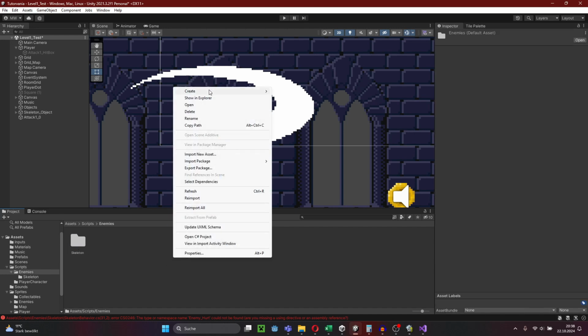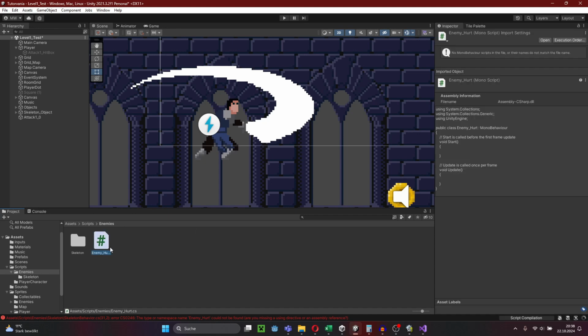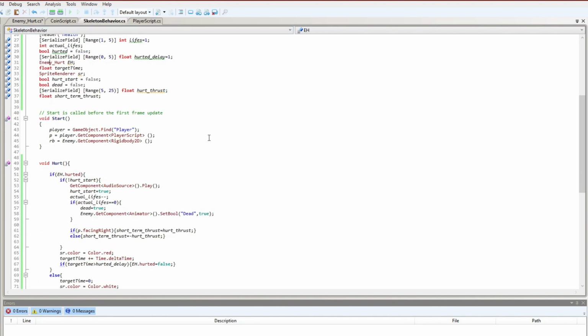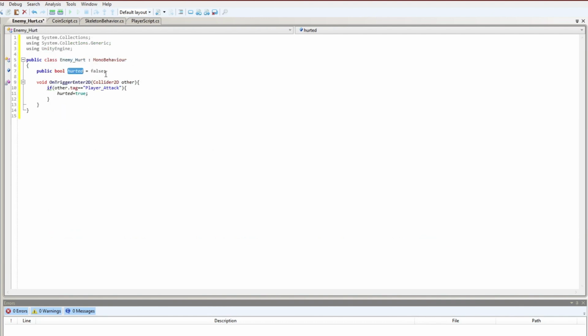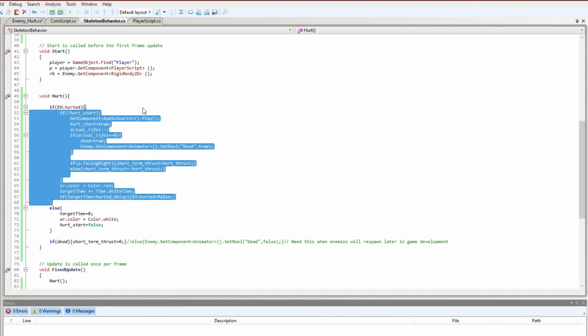And in the enemies folder, we create a C# script called enemy hurt. And now let's go into this function, and I will copy this script. We will use a public bool hurted. This is the same bool that we ask for when we go to the skeleton behavior and ask for hurted. If this public value is true, then we can run this if statement here.